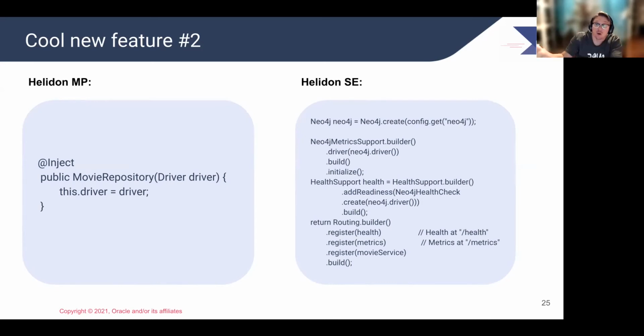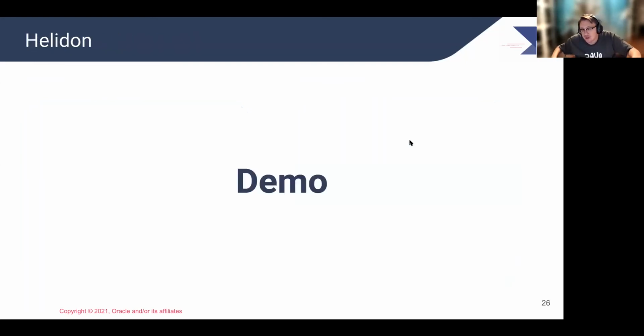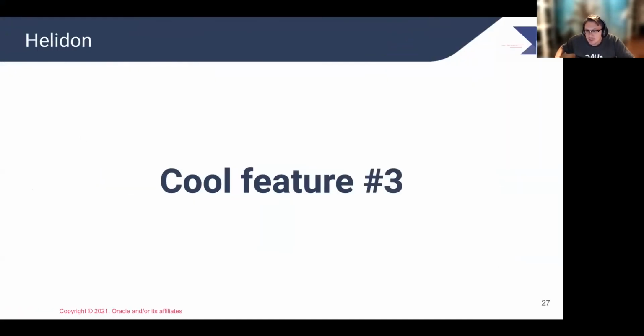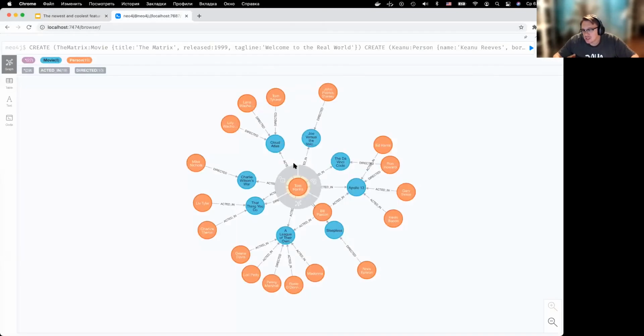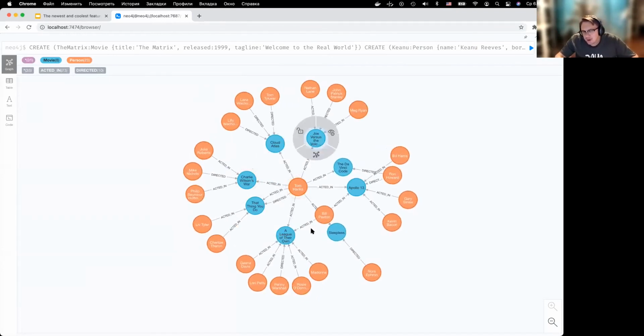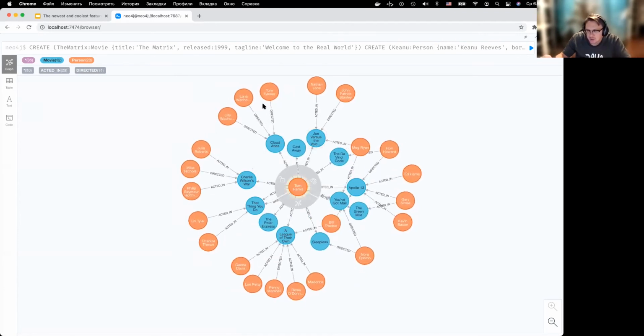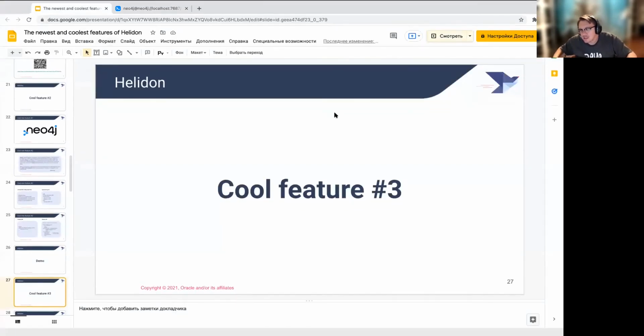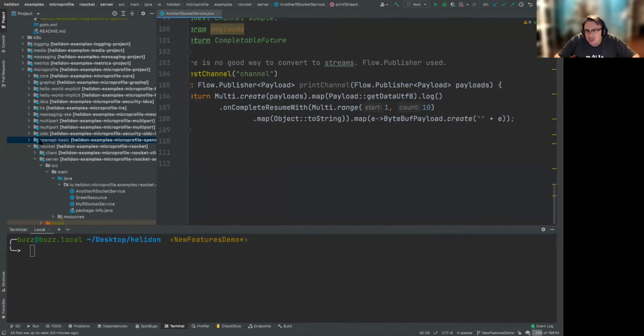For Helidon SE, as you have all the power in the world, you have to do this manually, and you actually can use it. So I can even show you a small demo of how to use it. First of all, we have created a small database. This is the movies database that you have as a typical example of using Neo4j. And this is a wonderful visualization. So let us see how we can use it. It's currently running in a Docker image.